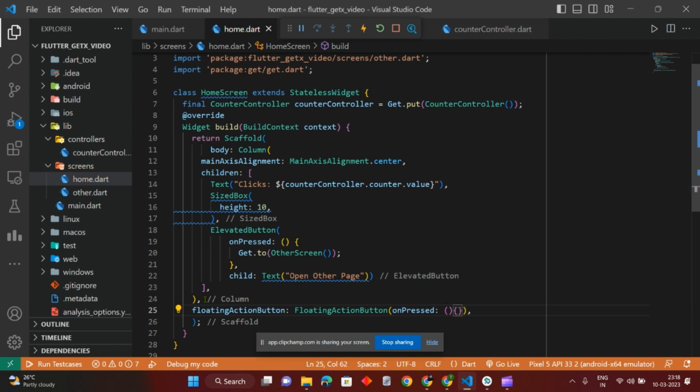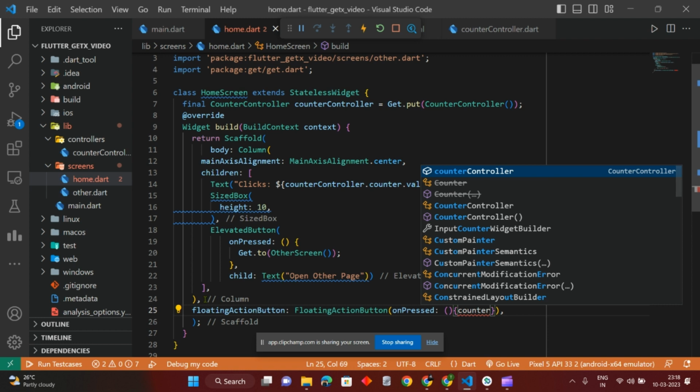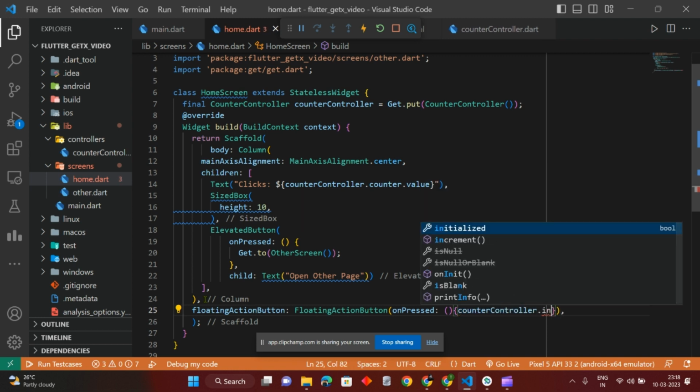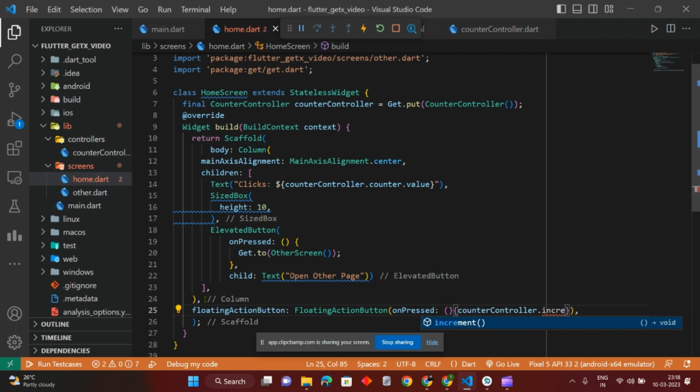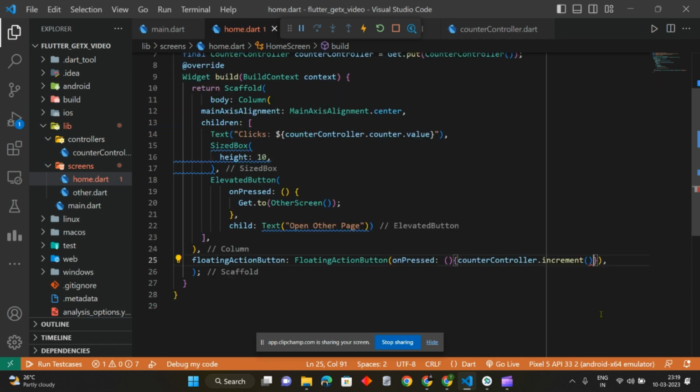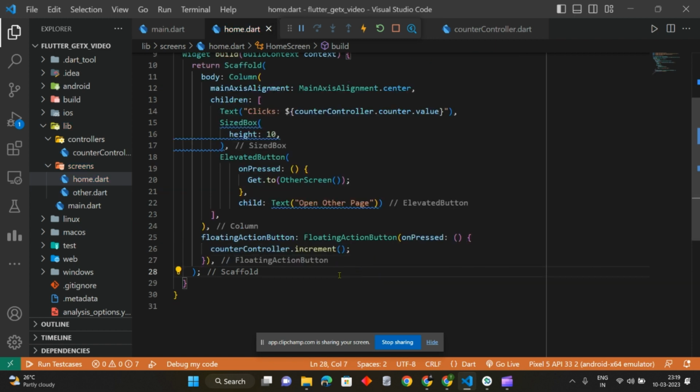So you don't have to do anything. You just have to write here counter controller again dot. You need to call that increment function that you created. You call this function out. It will get incremented. What error is it showing? Okay, it needs this. Done.